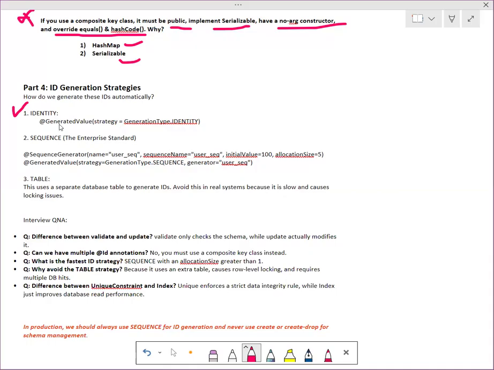You can use it that way: generated value strategy equals GenerationType dot IDENTITY. Now second is sequence. That is basically the enterprise standard, the best for enterprise applications. See, we have used allocation size equals 5. This means Hibernate fetches 5 IDs at once from the database and holds them in memory. That's why it avoids hitting the DB for every single insert. This is a massive performance gain for your large applications.